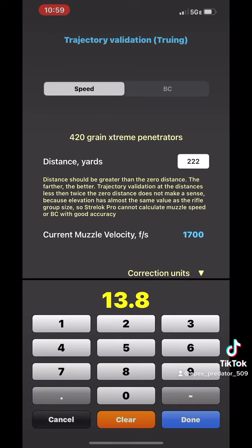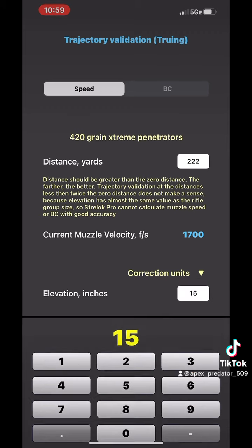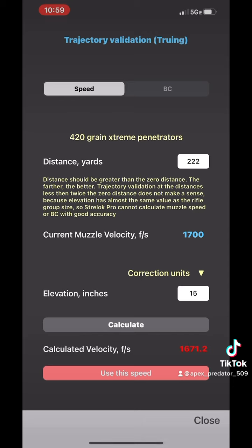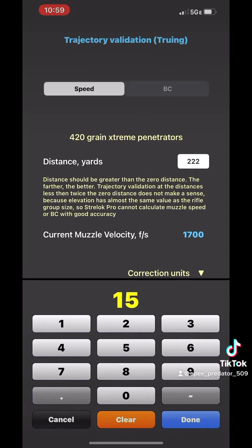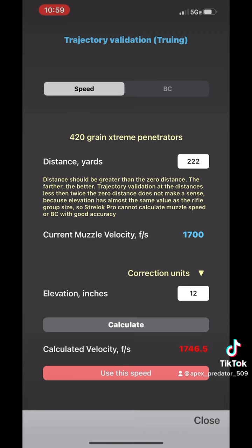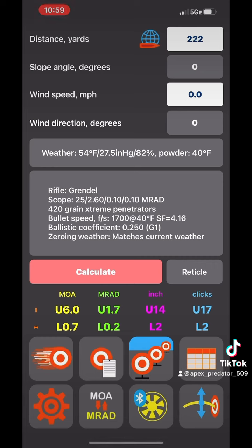So you take the distance of your target and it shows the current muzzle velocity. Now you input how many real correction units you need. So if you're shooting 15 inches low, then you put that in. Or if you're shooting 12 inches low, you put that in, and then that'll give you the adjustment to the velocity of your rounds as they're fired through your rifle.